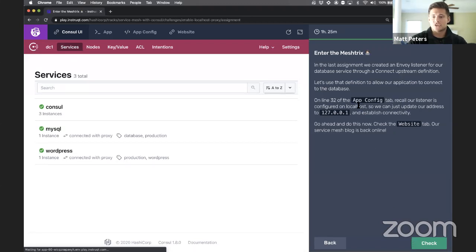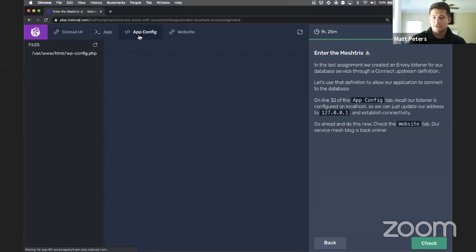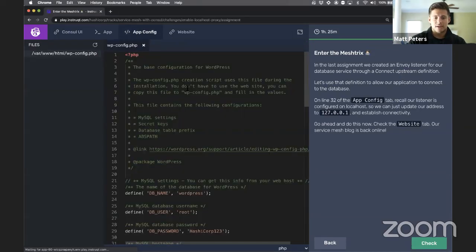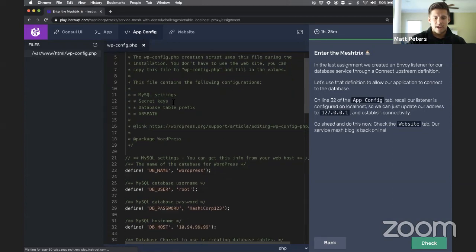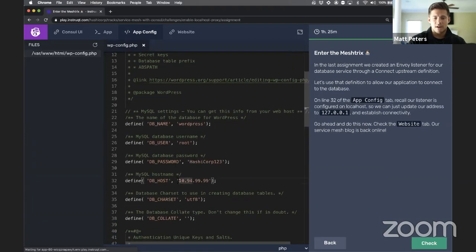So let's just check out the definition and how we actually do that. On line 32 of our code here, which once I open up and can take a look at, you will see that I have connected to a certain IP address, right? So again, the wonderful thing about Consul is that all of our listeners are configured on localhost, right? So we can just update this to the localhost address, which is 127.0.0.1, to make sure that connectivity is in fact established.